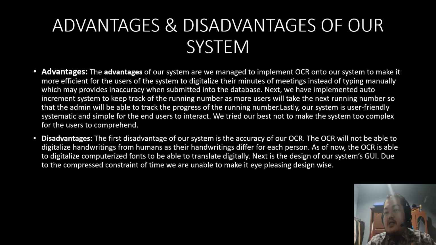And the last one is our system is user friendly, systematic and simple for the end users to interact with. We try our best to not make the system too complex for the users to comprehend.